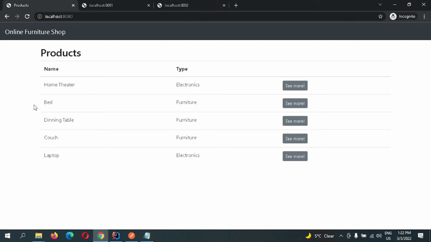Products is the front end, and it is connected with the catalog microservices, and catalog microservices is connected in turn with inventory microservices. So inventory microservices is the provider, and catalog microservices is the consumer. In turn, catalog microservices is the provider and products front end is the consumer.